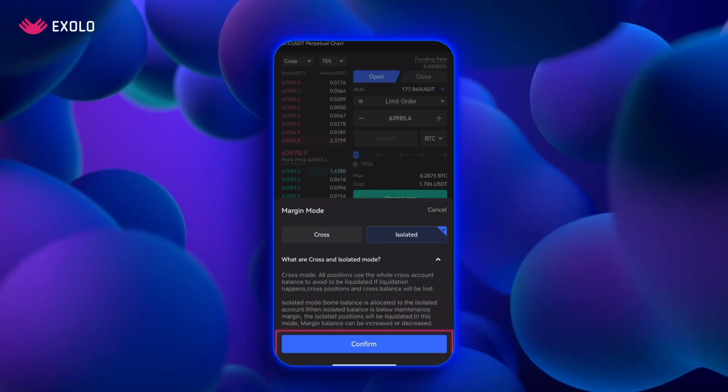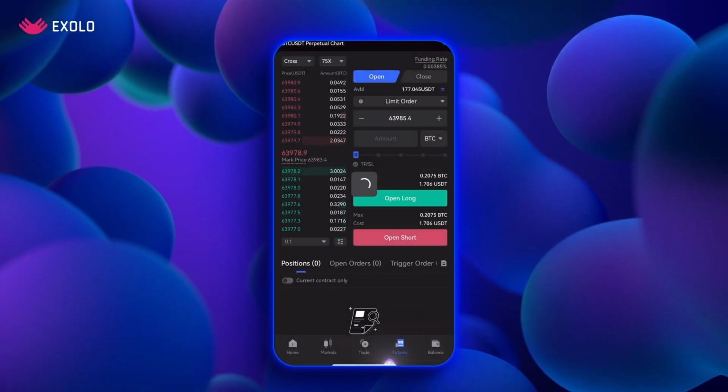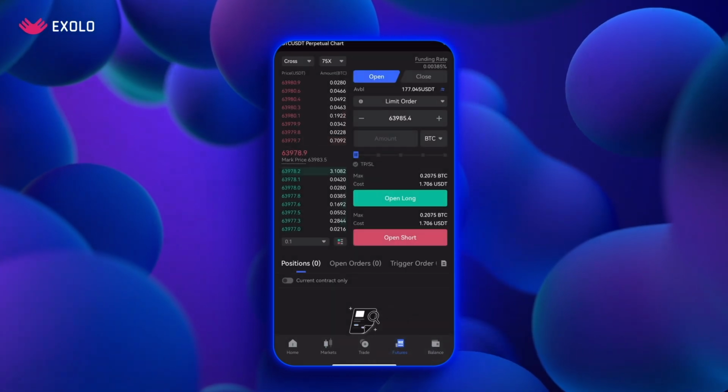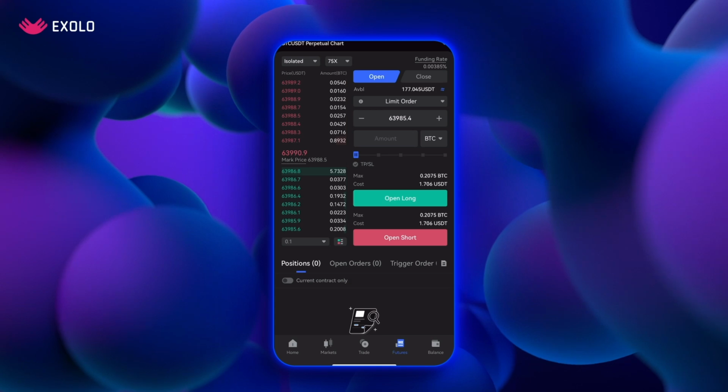By understanding and selecting the appropriate mode, you can better manage your risk and trading strategy on the EXOLO app. That's how simple it is.